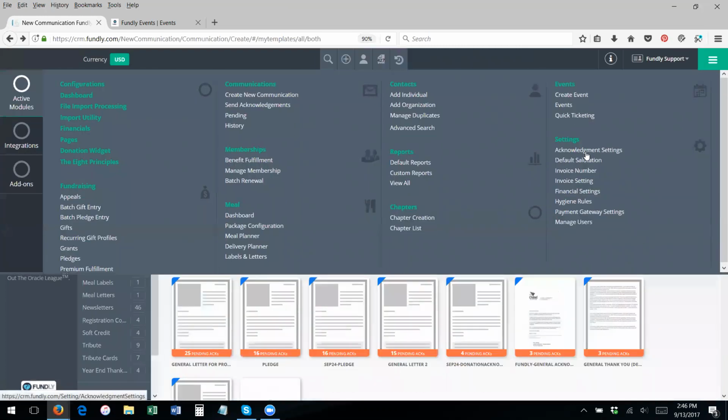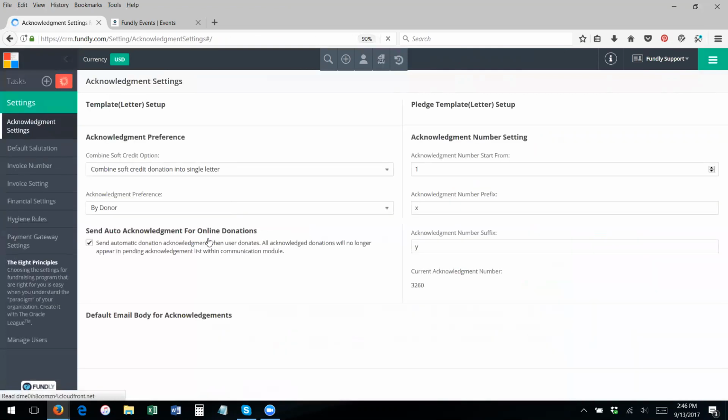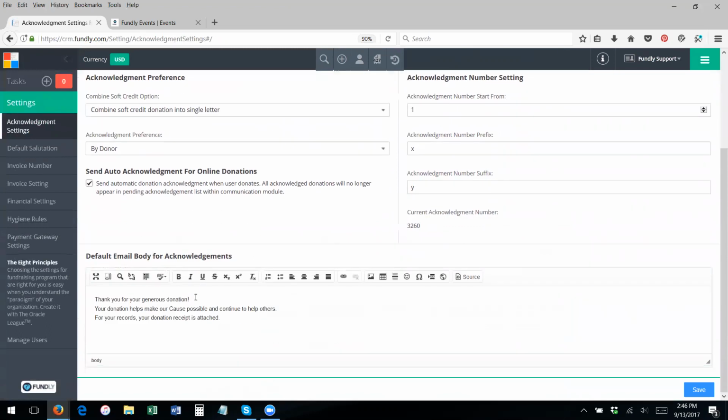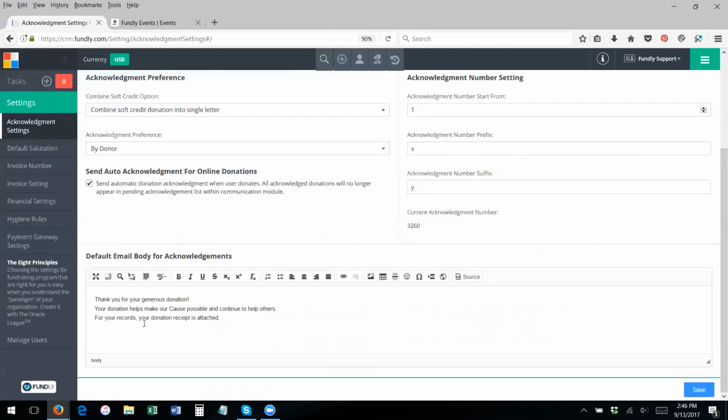Those acknowledgement settings is also where you'll find the default text for the body of the email for email donation acknowledgements. So this is what will pre-populate. So if you want to change your default text, you'll go to main menu, settings, acknowledgement settings. That's a good question.